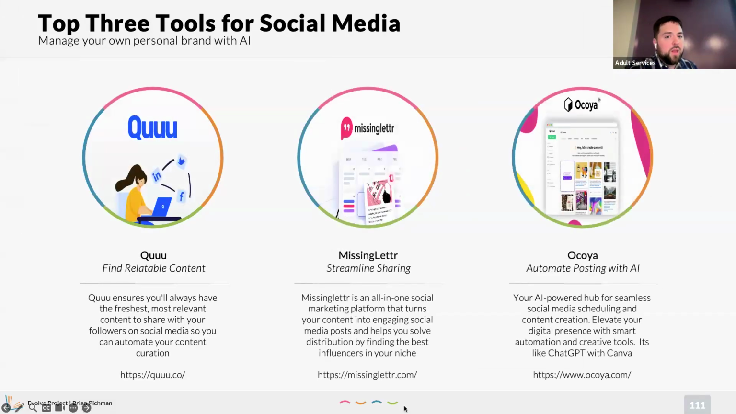That's MeetGeek. For social media, these are my favorite 3 tools: Q, Missing Letter, and Okaya. What Q does is it will find articles that are of interest to what I typically will talk about and post those on my social media.